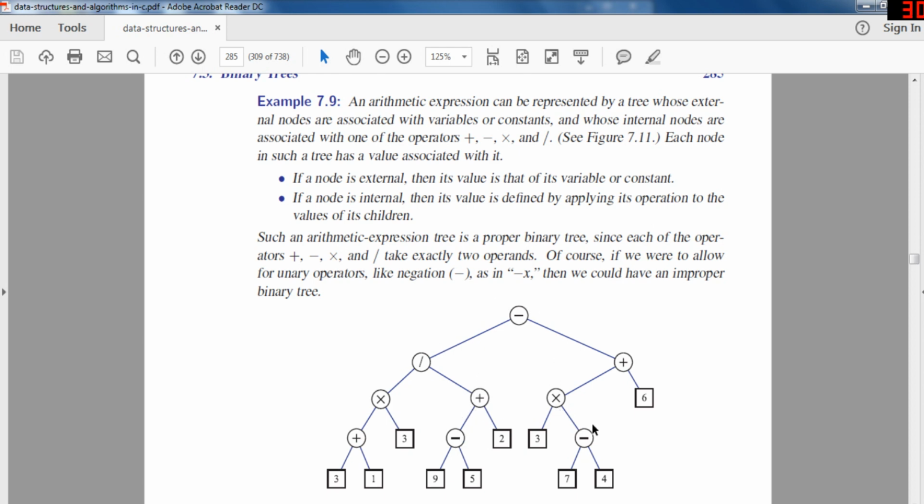Alright. So each node in the tree has a value associated with it. If the node is external, then its value is that of the variable or constant. So these are external, so the value is the variable or the constant. If the node is internal, then you have to define it by applying its operation on the value of its children. So this is an internal node, so I've got to do 3 plus 1.